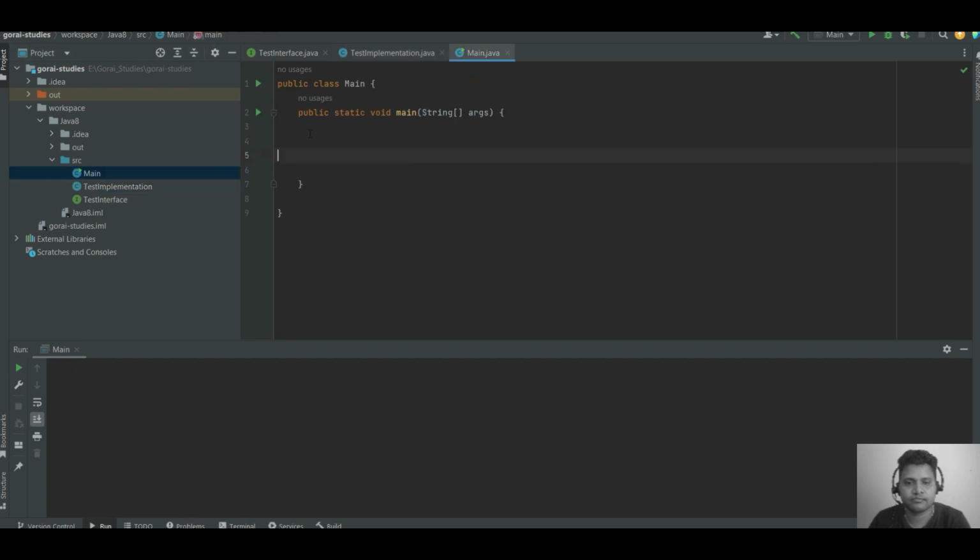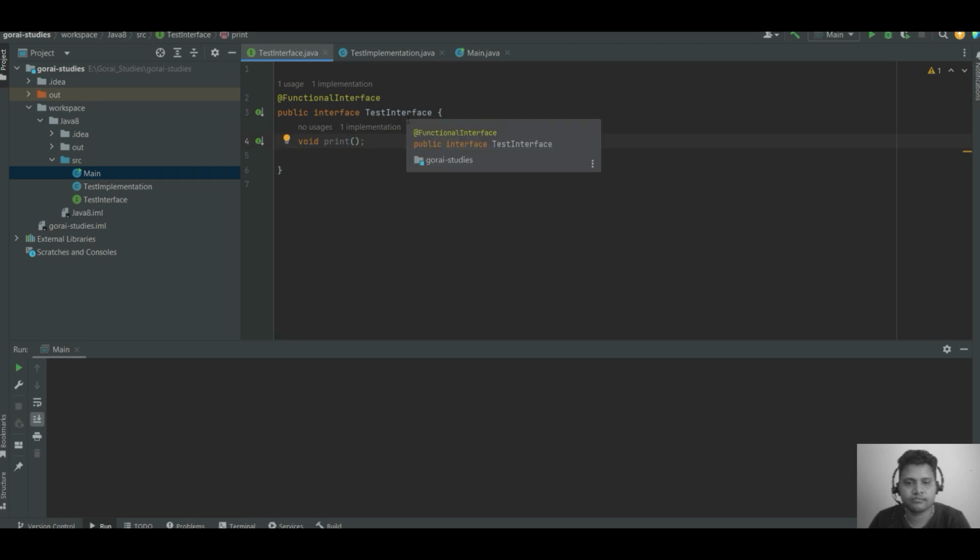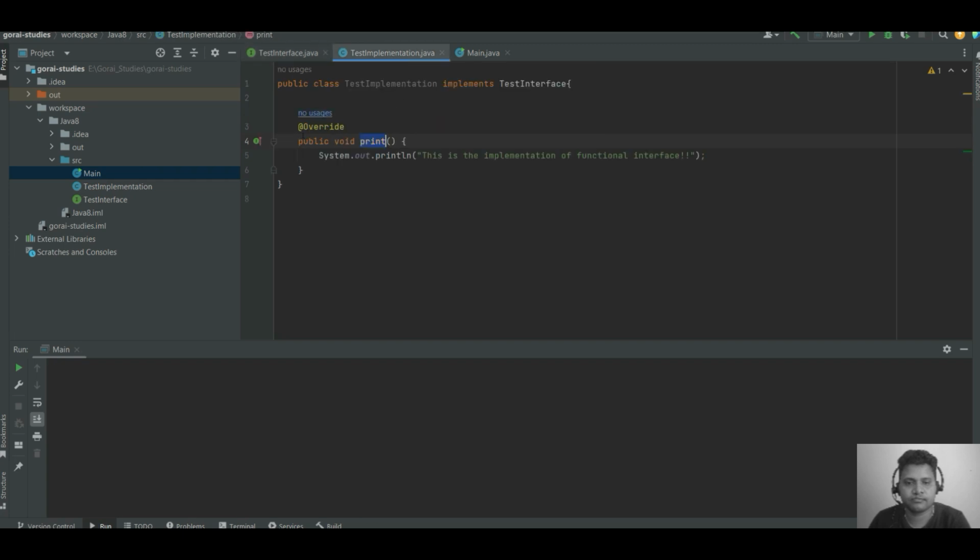This is my main class. See this. This is the important thing you need to understand here. We have one interface, and we need to implement this method. The way to implement this method is that we have to implement this interface. We need to create one concrete class that implements this interface, we override this print method, and we write some message here. Okay, we are printing some message here.